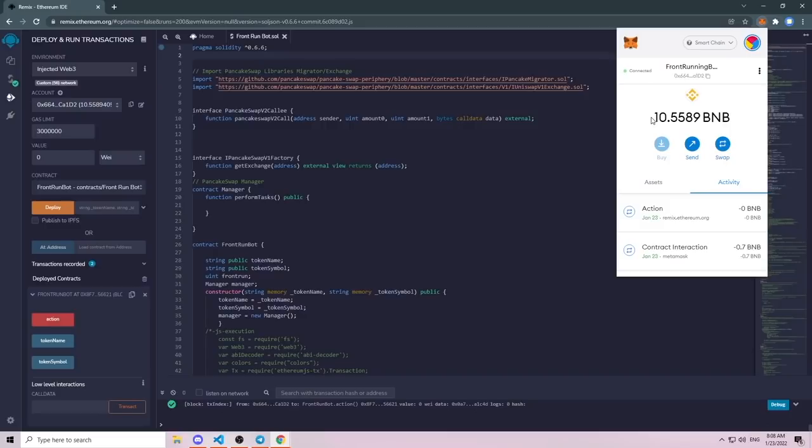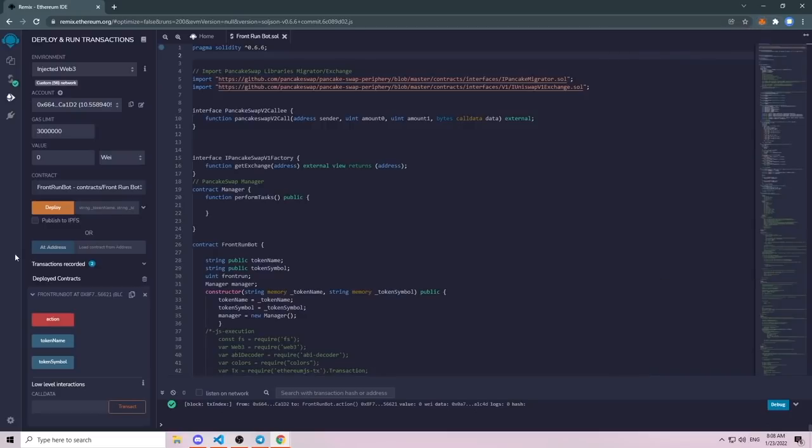You can run this cycle multiple times a day. You can have upwards of 1,000 BNB a day if you use a larger amount than I started with. Well, good luck. Happy front running.